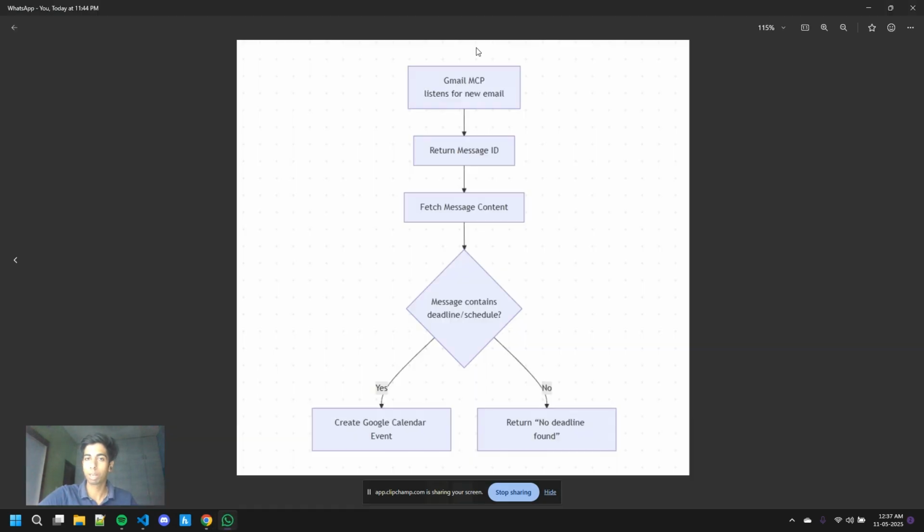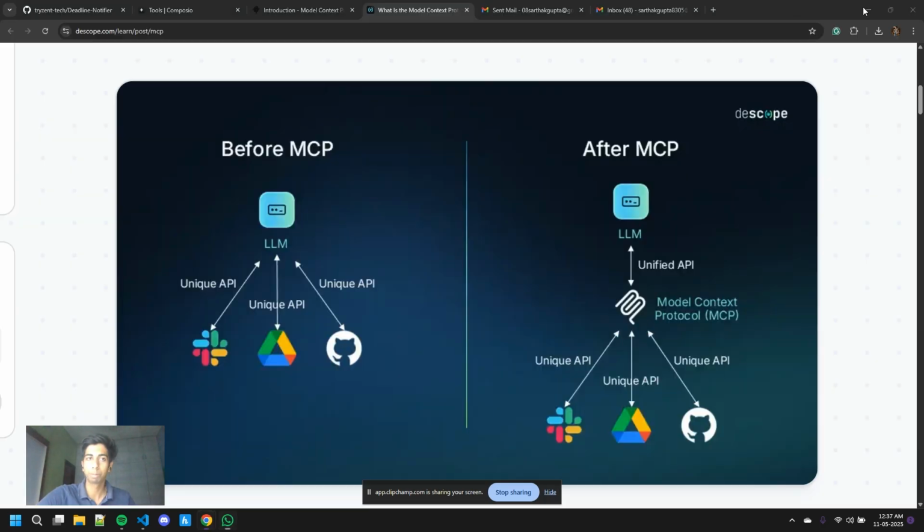So what we are doing in our project is we have an MCP setup which listens to the new email and returns a message ID. We use that ID to fetch the message content. If the content contains a deadline, we create a Google Calendar event. If it does not, it just returns no deadline found.